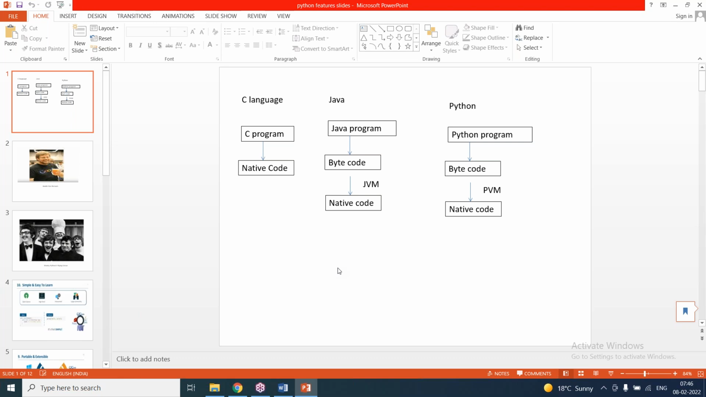So if the bytecode is more, depending on the program we write, then the JVM will take time to give native code or executable code. So when this conversion from bytecode to native code is done, the execution will be slow here. Java works fast, but compared with Python, its execution performance is less.